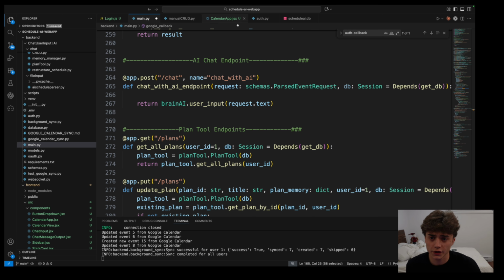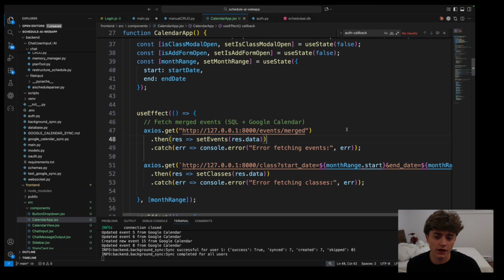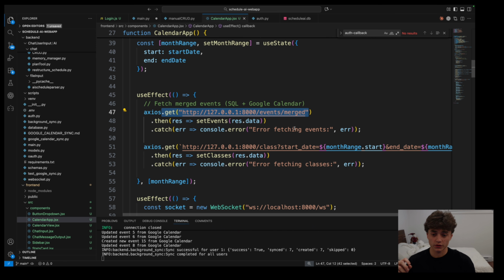Well, I can't find it, but basically all it does is it gets all of the events from Google, gets all of the events from our own database, and if some events are the same, I use the Google Events ID to verify that. If those are the same, I won't display them twice. So that's pretty much what I'm doing.